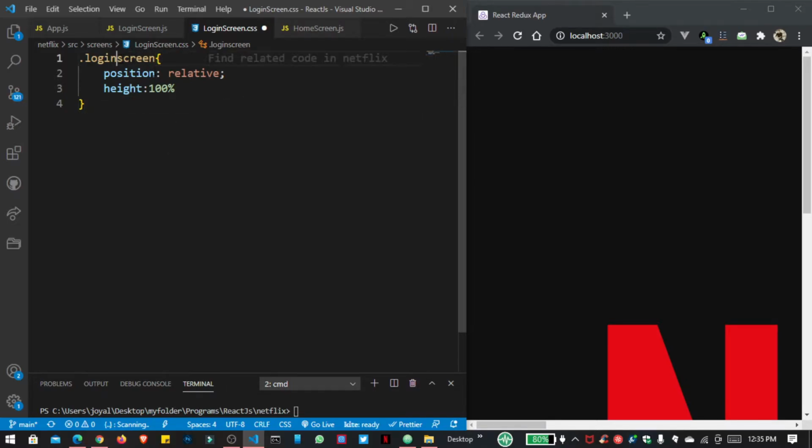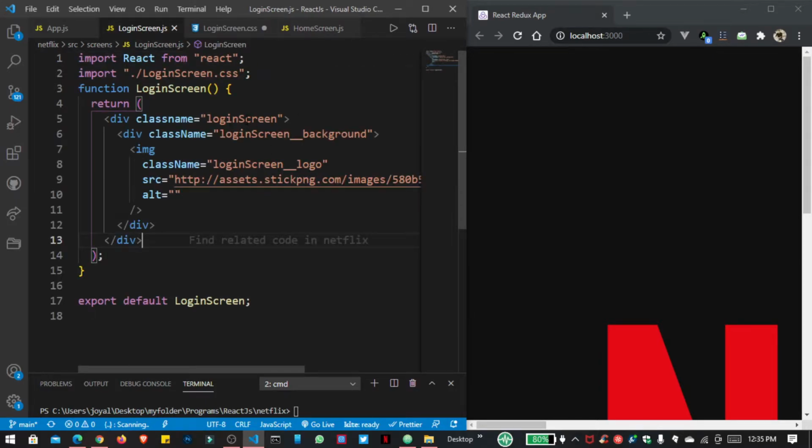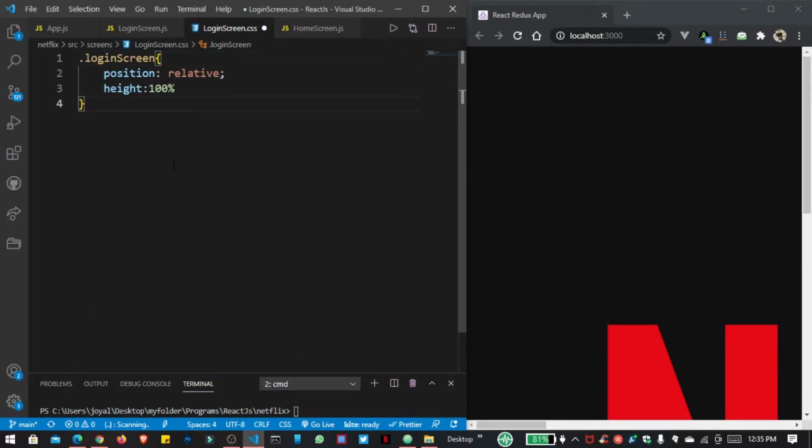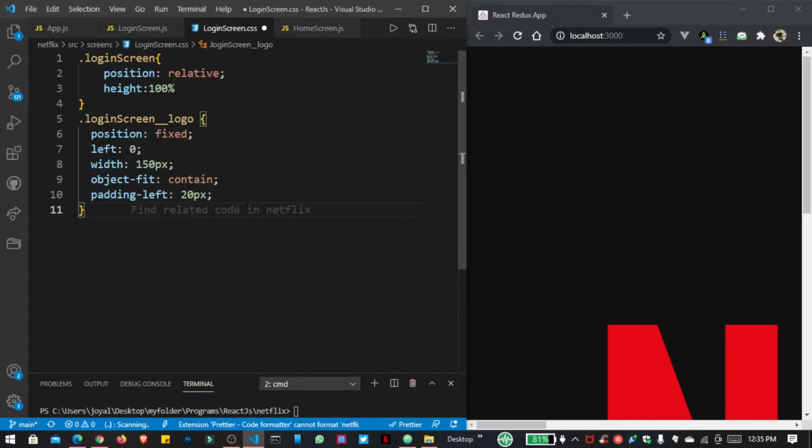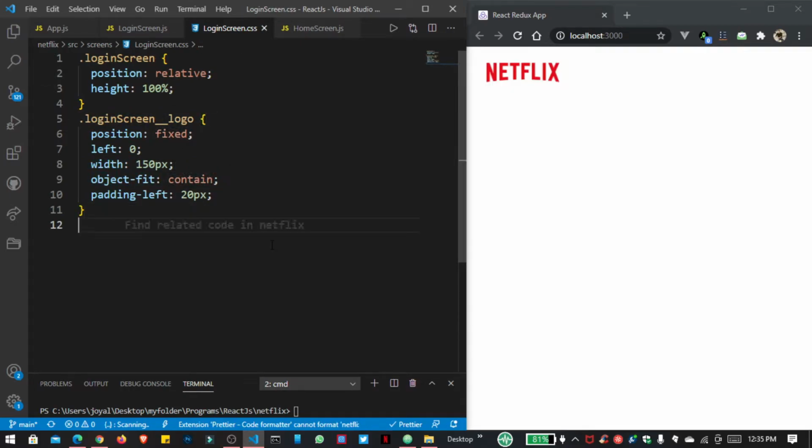Make sure you write here capital S. And for our login screen logo, I want to apply this style. Position is fixed. At left hand side, width is 150. Object fit is content because we want to maintain the aspect ratio, because we want to make this site responsive. And the padding left is 20 pixels.